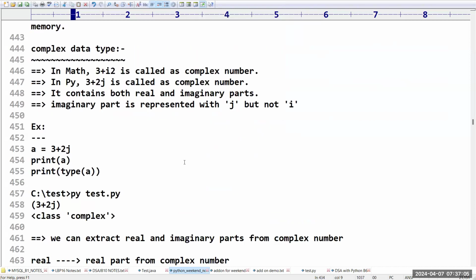Next, complex data type is there. In mathematics, of course, no programming language is providing support for complex data type, but Python does, because Python is used mostly in data science applications dealing with data, right? That's why complex data type is going to play an important role. In mathematics, we are using 3 plus i2 as a complex number. But in Python, 3 plus 2j is called a complex number.